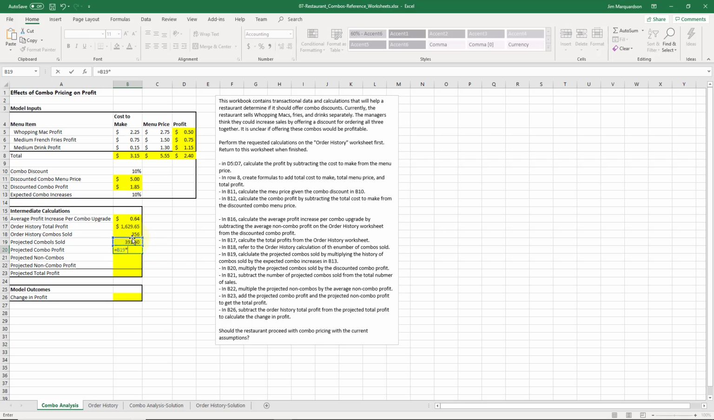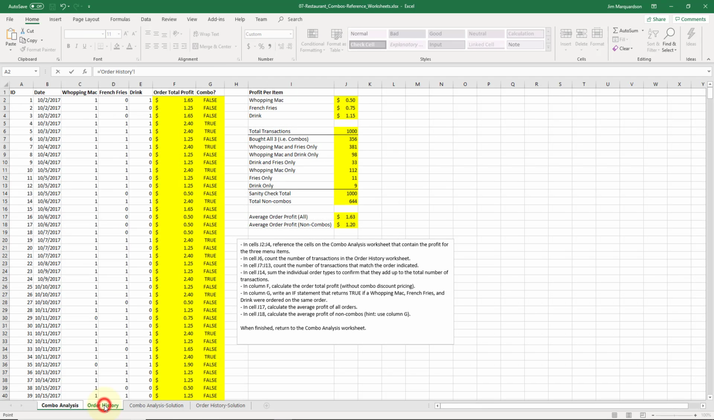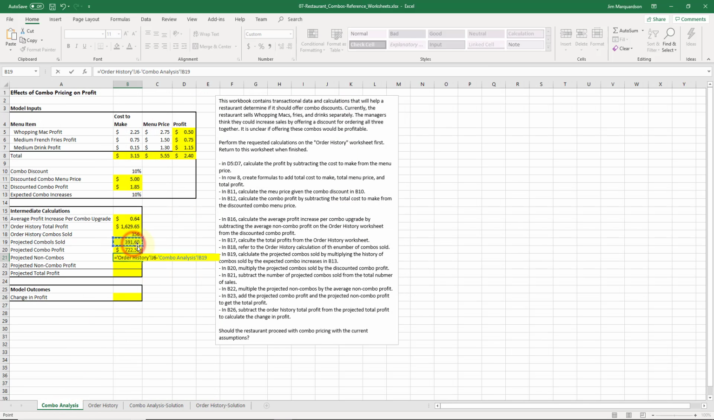So projected combos profit, I'm going to have 391 combos. I'm going to multiply that by $1.85. So I'm going to make $722.50 there off of combos in the month. Now in B21, subtract the number of projected combos sold from the total number of sales. So if I have that many combos, I'm going to have total transactions minus 391. That means I'm still going to have 608 that are not combos.